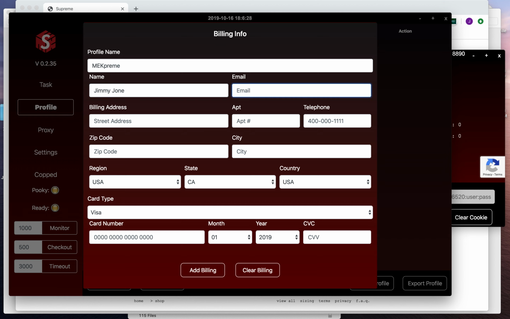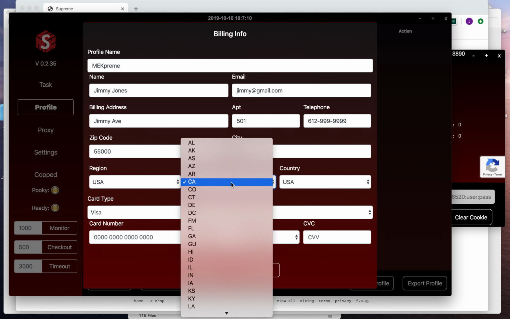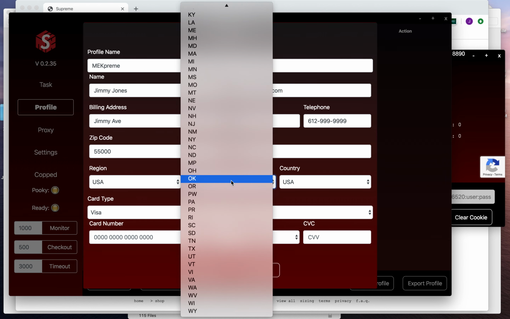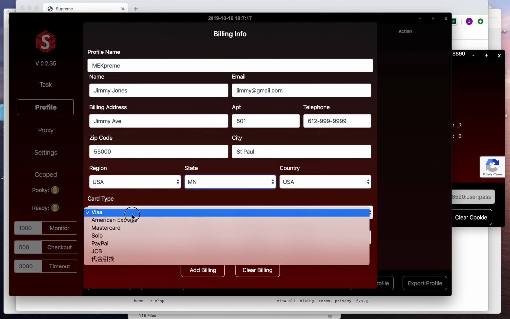And your email, put some random email there, like jimmy@gmail.com. The billing address can be like Jimmy Avenue, apartment like 501. A telephone number. This is a template. You can use hyphens there, like 612-999-9999, and the zip code 55000, city like St. Paul, because I'm in Minnesota. The region, if you're in US, then click US. The state, let's say Minnesota.